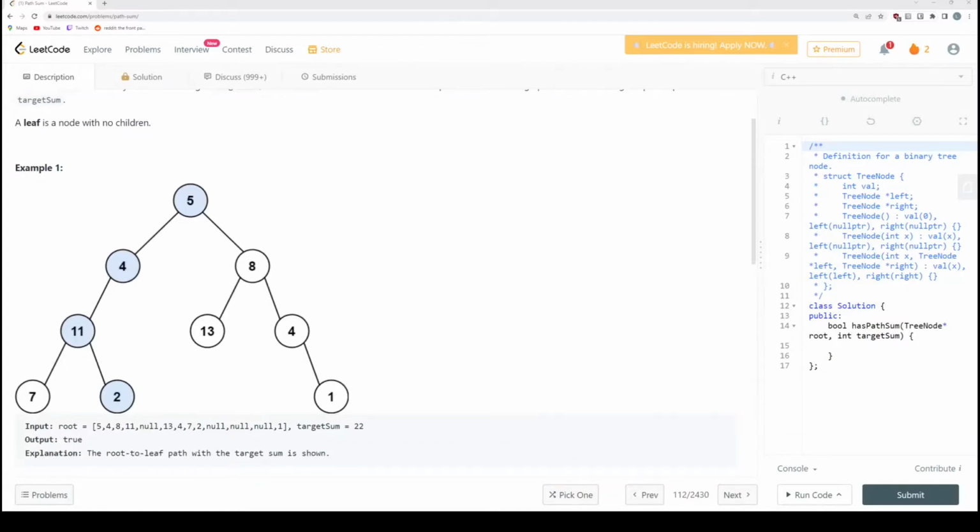In this example here, the target sum is 22, and if we go from the root along this blue marked path, the total sum is 5 plus 4 plus 11 plus 2, which is 22.